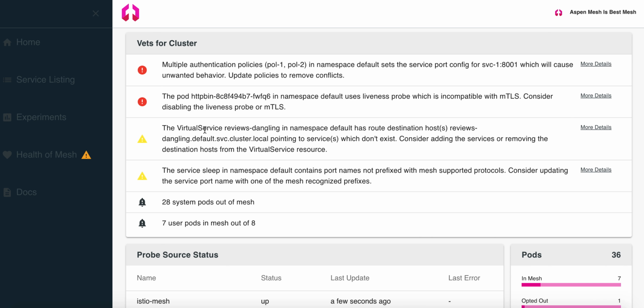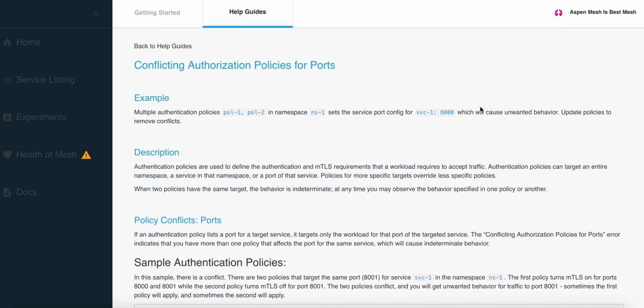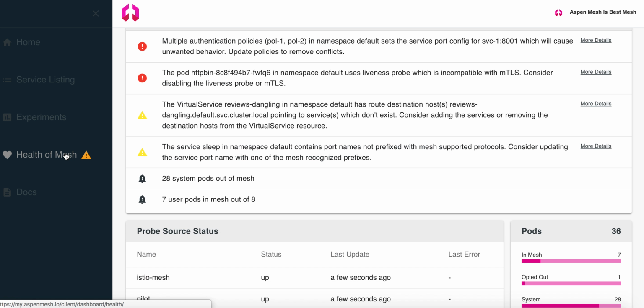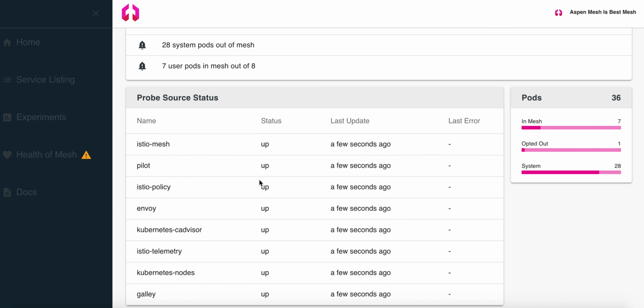The Health of Mesh tab shows Istio Vet, which is a feature that helps you vet the configuration of your mesh. Istio Vet will surface any configuration problems, and the Aspen dashboard will show you a suggested fix. The Health of Mesh tab will also show you probe source status and the status of the pods in your mesh or ones that have opted out.